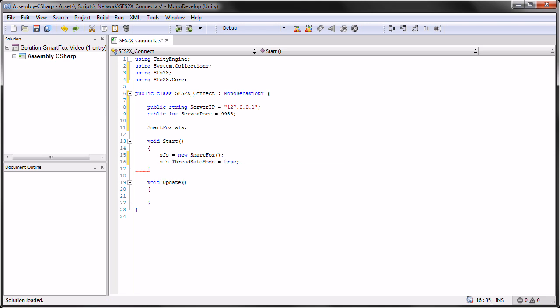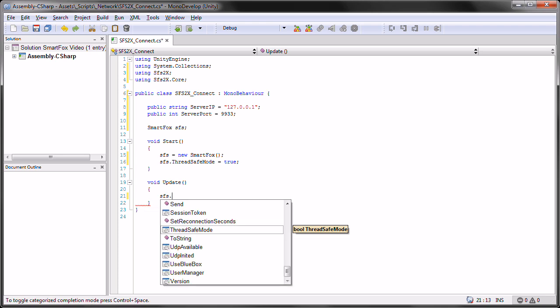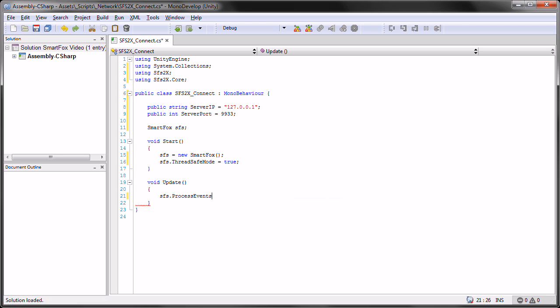And what this does here is it tells SmartFox to hold on to the events until we ask for them. So now that it's holding on to them, we need to ask for them. We're going to ask for it every update, so every frame, and that's just sfs.process events.